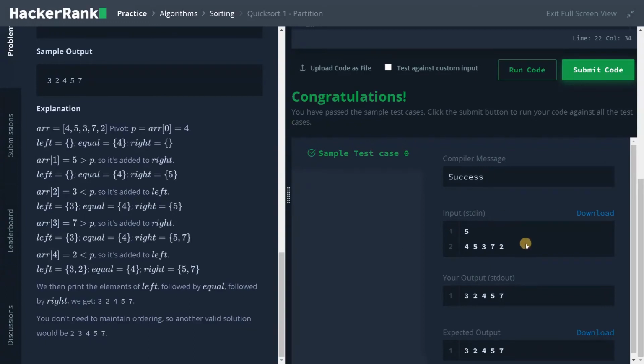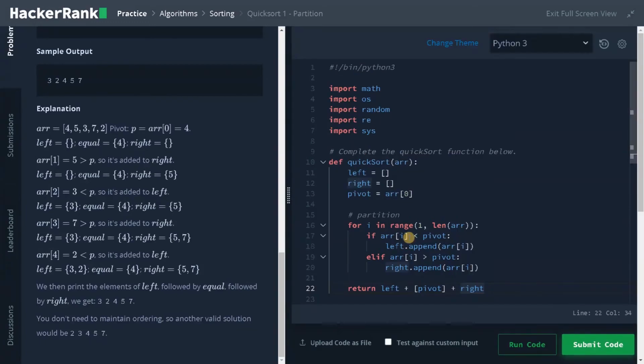So it passed the sample test case. Now we are creating a separate array for storing these values, but in the actual algorithm, we don't need to create a separate array. Now I am going to explain with an example how the actual partitioning works.